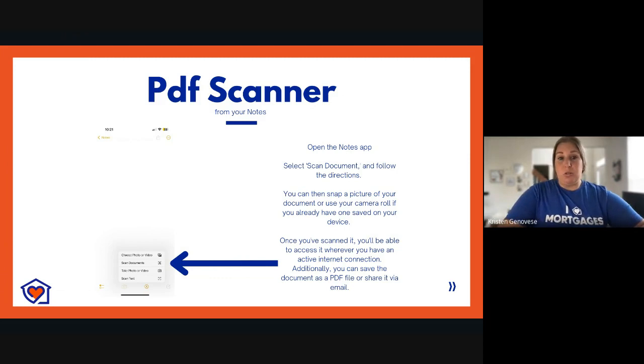So all you do is open your notes app and select scan documents. I just started a blank note to show you guys. You then snap a picture of the document, or import one from your camera roll. Once you've scanned it, you can access it whenever you want in your notes section. Then you can export it to an email, export it to a text message, save it to your files, or save it in your notes too. I delete them just because they take up so much space. But once they're stored and saved, you can export them.